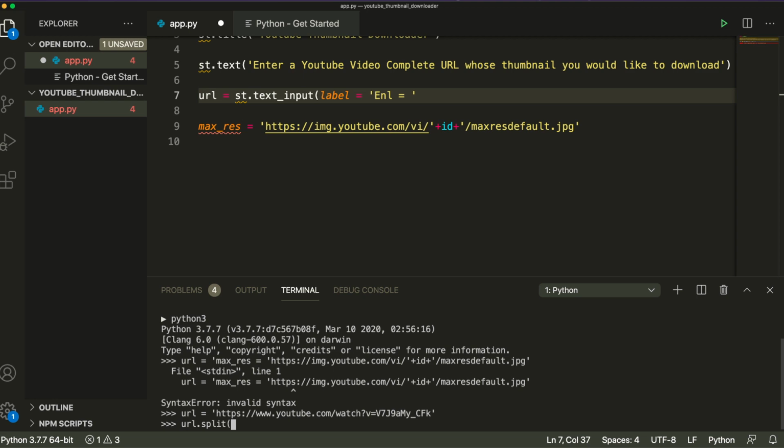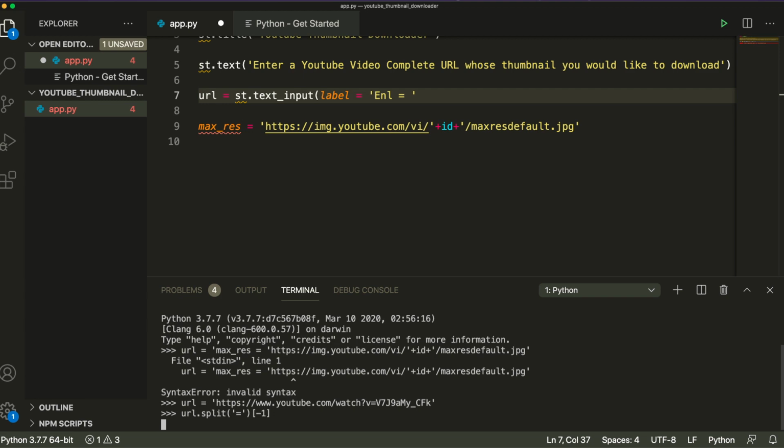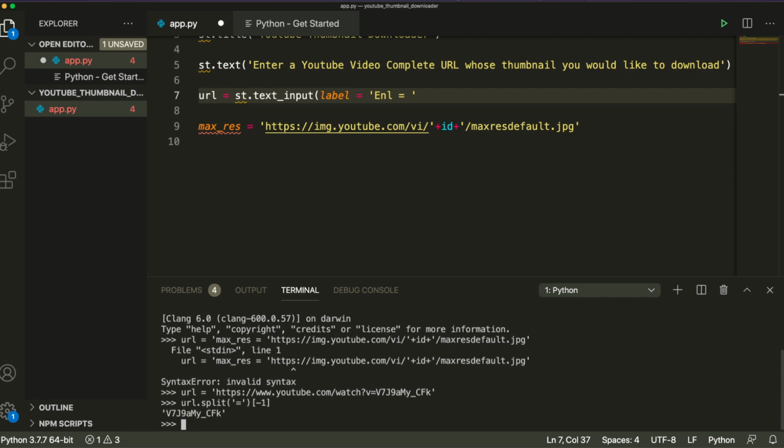Again, like I said, I'm not handling any cases here. You could have a short URL and things like that can happen, but here I'm just using the plain case. If you're going to deploy it as a commercial product, please make sure that you handle all these edge cases. So this is what we are going to do: split the URL based on equal to, and then select the last one.